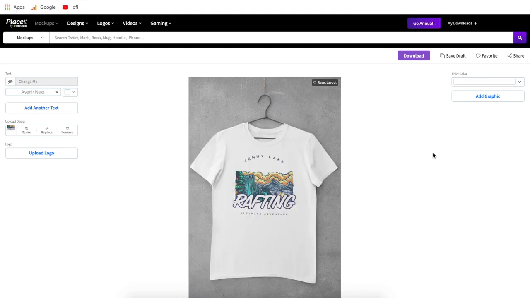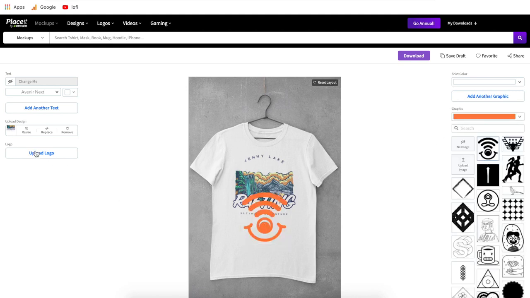Now there's one more option that we have when creating these mockups, and that is either add graphic or upload logo. They're both going to be very similar. When we hit that add graphic button, it's going to bring in a graphic from their library. We can search and we can choose anything we want in here, or we can upload our own image if we have a logo of our own that we want to upload onto this mockup.